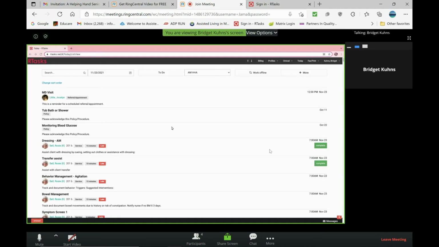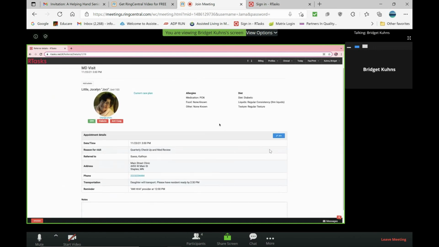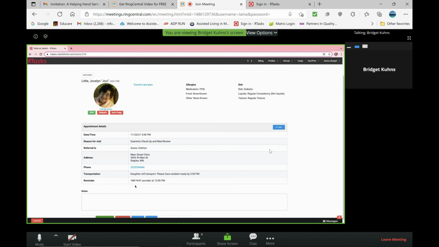All right, if I have a resident that's going to be going to the doctor or has some sort of appointment, if you've created the referral appointment in the system, it'll have the MD visit here at the top. If I click into it, it opens up this screen and I can see the details of the appointment. It's scheduled for today at 3 p.m. for a quarterly checkup. This is the doctor, the clinic, that'll have their phone number, transportation details, daughter will transport, please have resident ready by 2:30.